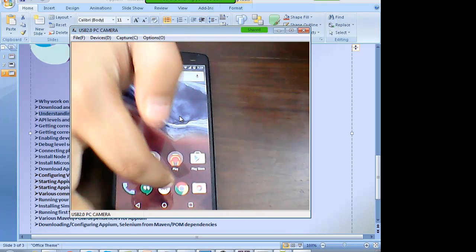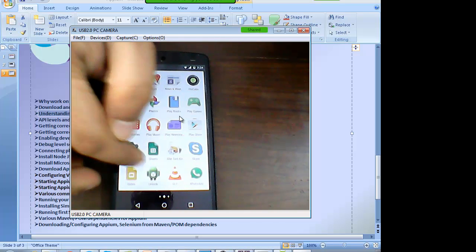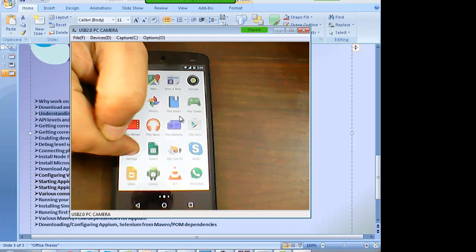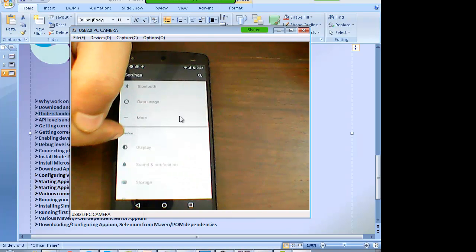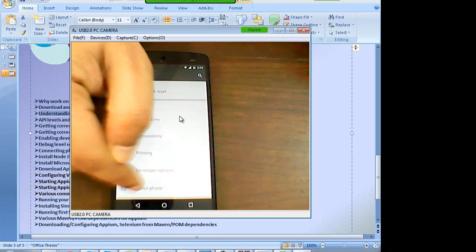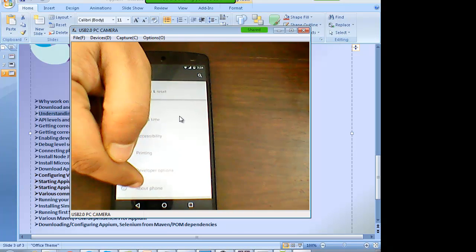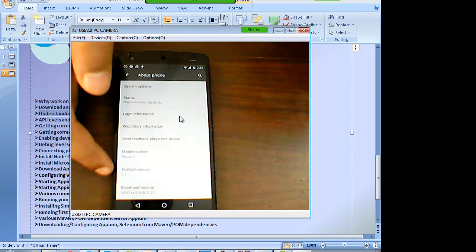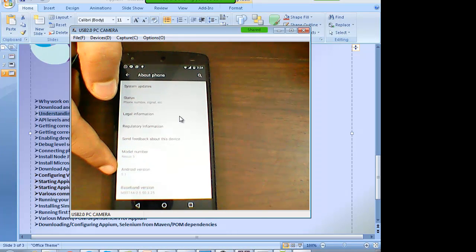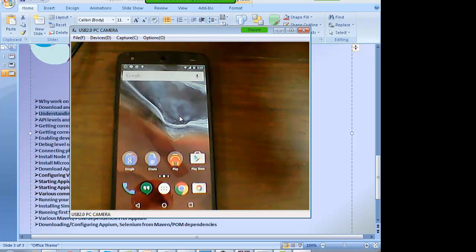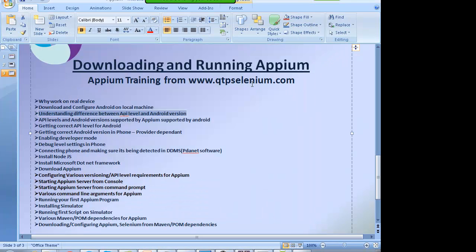If you go to your phone settings and scroll down, you will get the option About phone. Click on About phone and you will have the Android version displayed over here. For example, in my case it is 5.1. So you can also check the Android version which you have. Mine is a Google Nexus 5 phone.